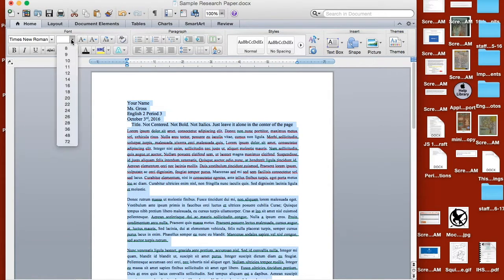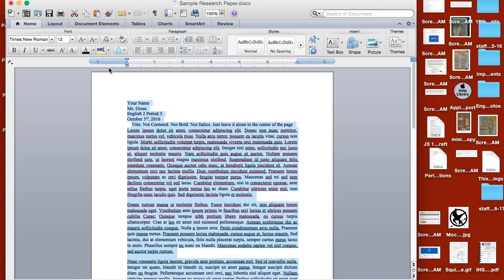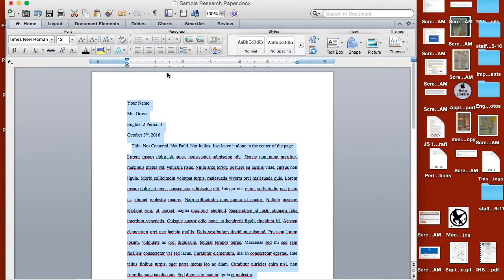Then I'm going to make sure that it's in size 12. It's also important to make sure that it's black ink. Then you can double space your document. Everything should be double spaced, including your header.